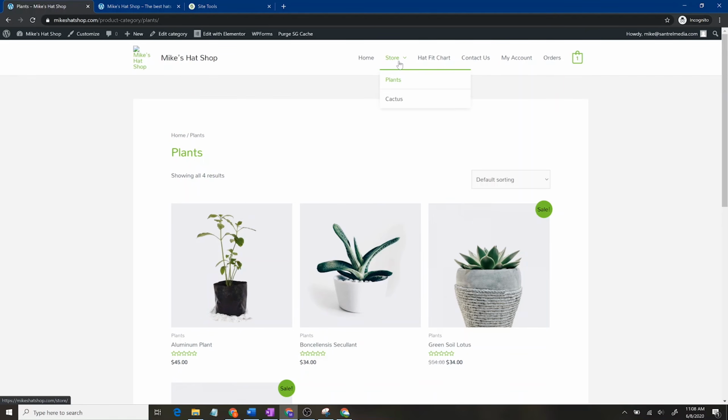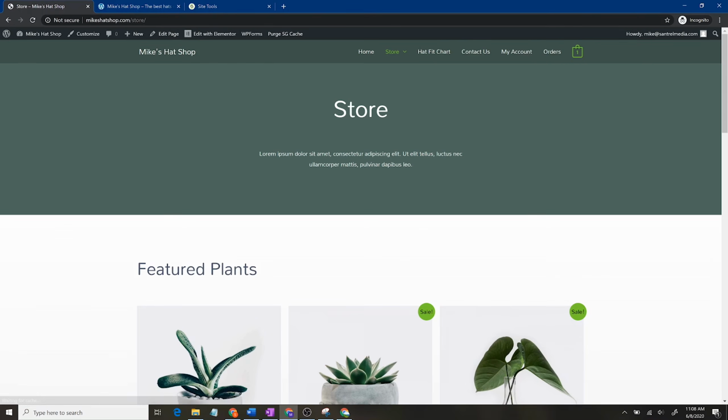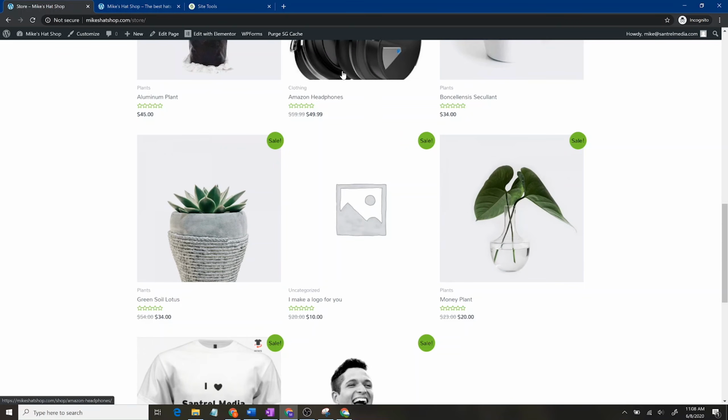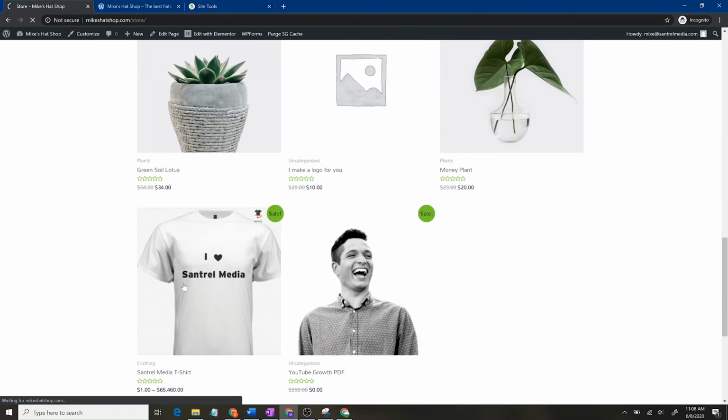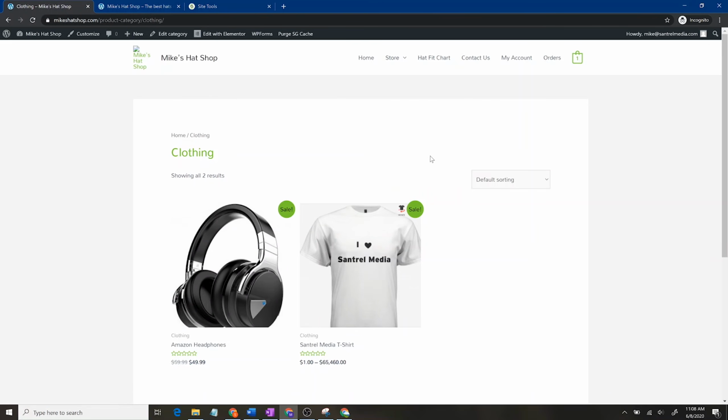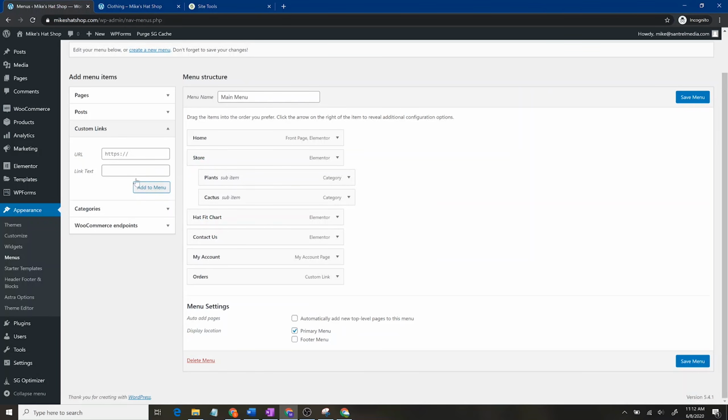But likewise, we can actually go back to our store, and we have other categories. So we have one for t-shirts. We have one for like Amazon headphones. So if we go to this category right here, we could just as well have the clothing category up on the top menu. And in fact, we probably should add that up there. And to add the clothing category to our menu on the top, I'm just going to copy the URL right there and go back, and we're going to add this as a custom link right there.